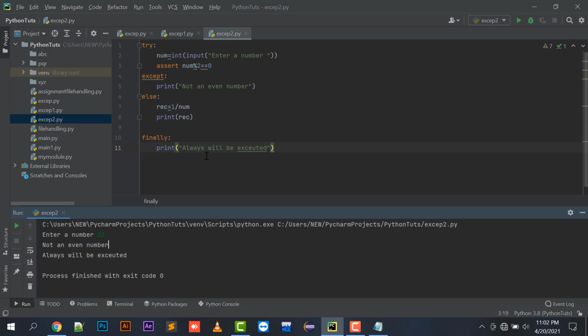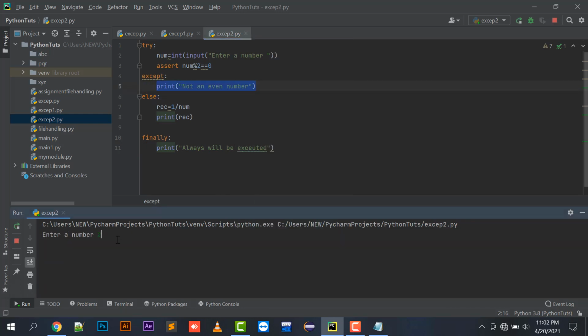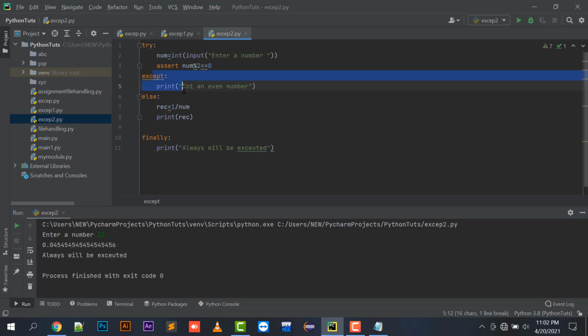not an even number, then in the last the finally block is executed if any exception occurs. And if the exception does not occur, then, because the exception is not there, the else part is printed, and still the finally block will also be printed. So regardless of whether your program contains an error or not, your finally block is going to be executed. So this was all about exception handling in Python.